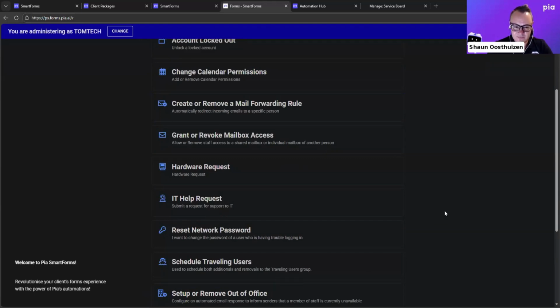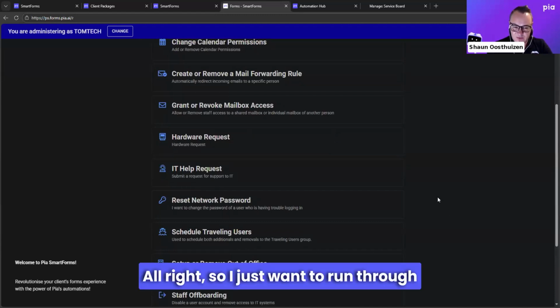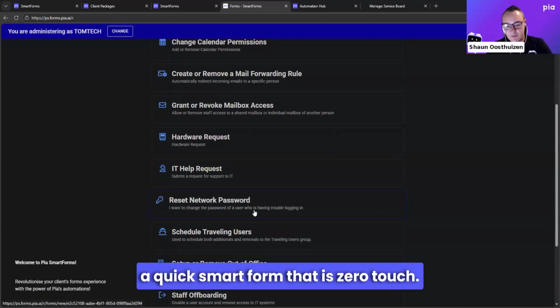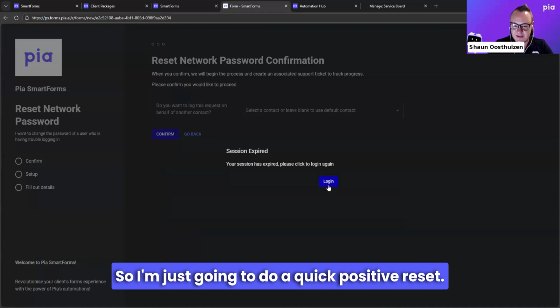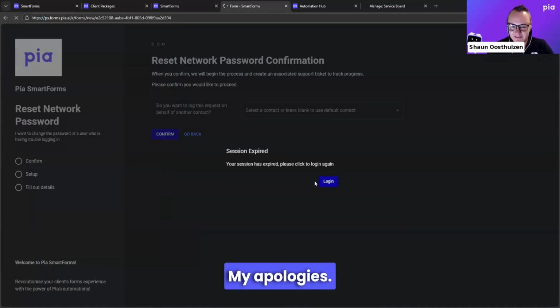Cool. All right, so I just want to run through a quick smart form that is zero touch. So I'm just going to do a quick pause reset. It logged me out. My apologies.